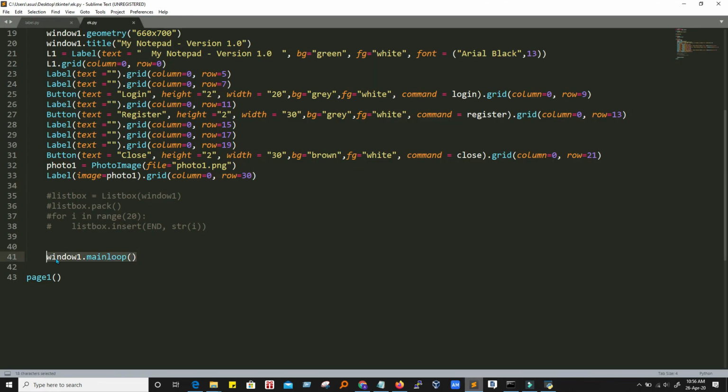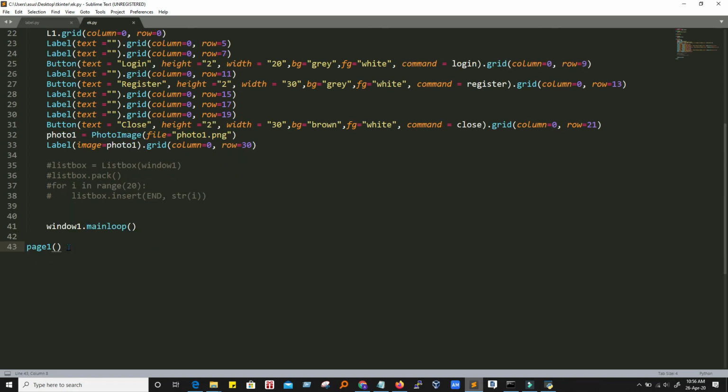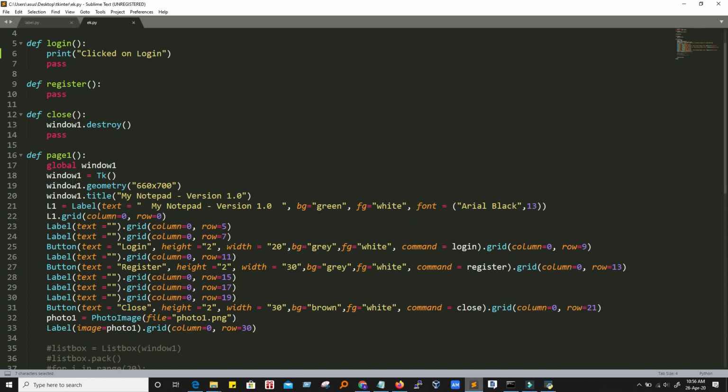And then first of all we have to call this function, because this function will allow this window to be rendered. If we don't call this function, nothing will be displayed. Here we are calling the function over here.